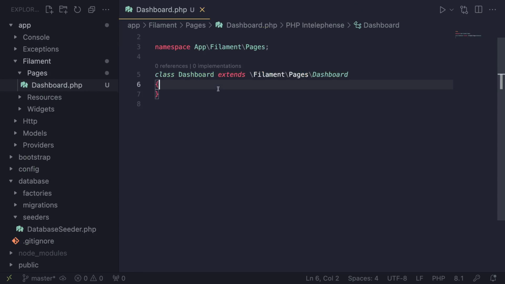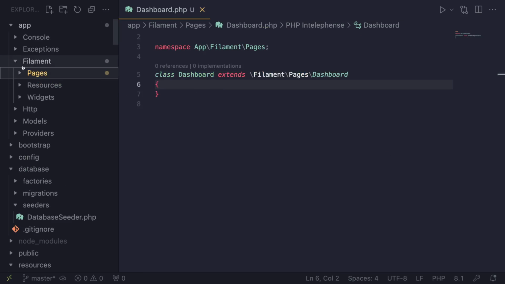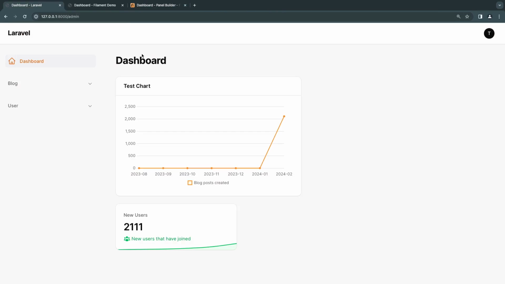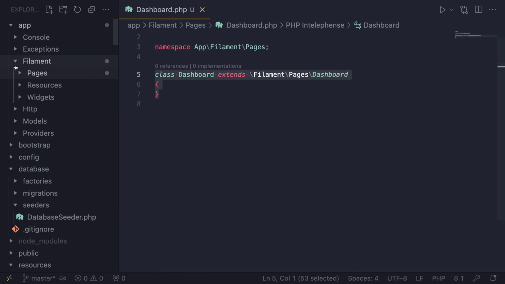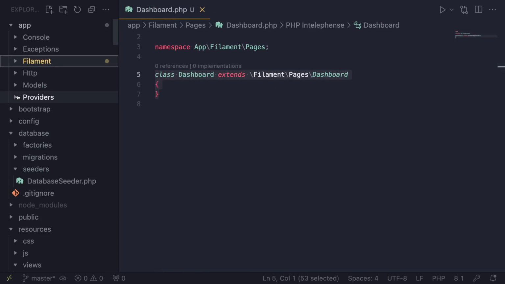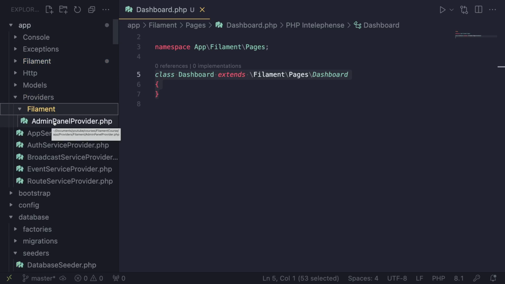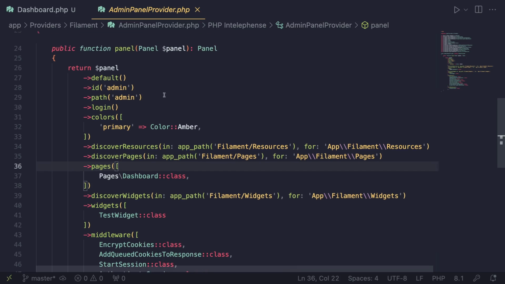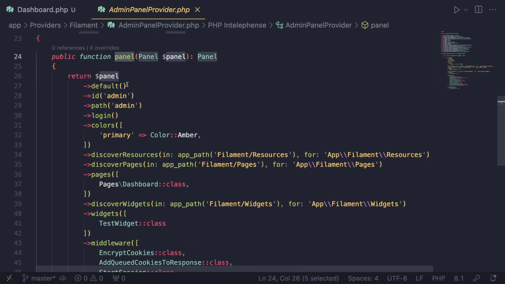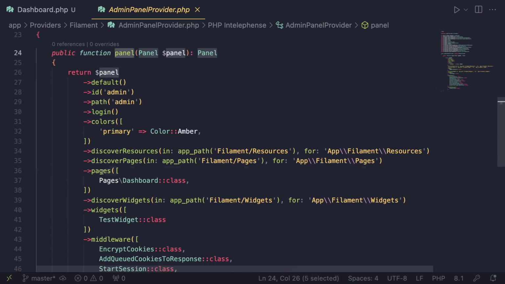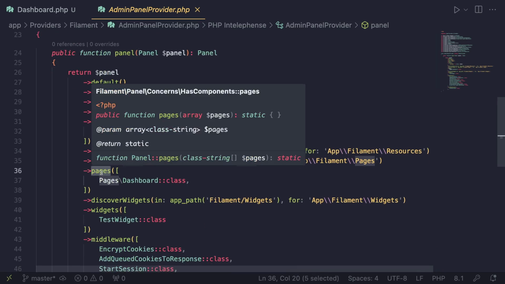Now that we have created this custom dashboard, we need to tell Filament to use it instead of its own dashboard. And the way we do that is we go inside our application configs or our admin panel configs. You can find that under app providers, Filament, admin panel provider. And in this section, under this panel method, if you scroll down a little bit, there is going to be a section called pages.